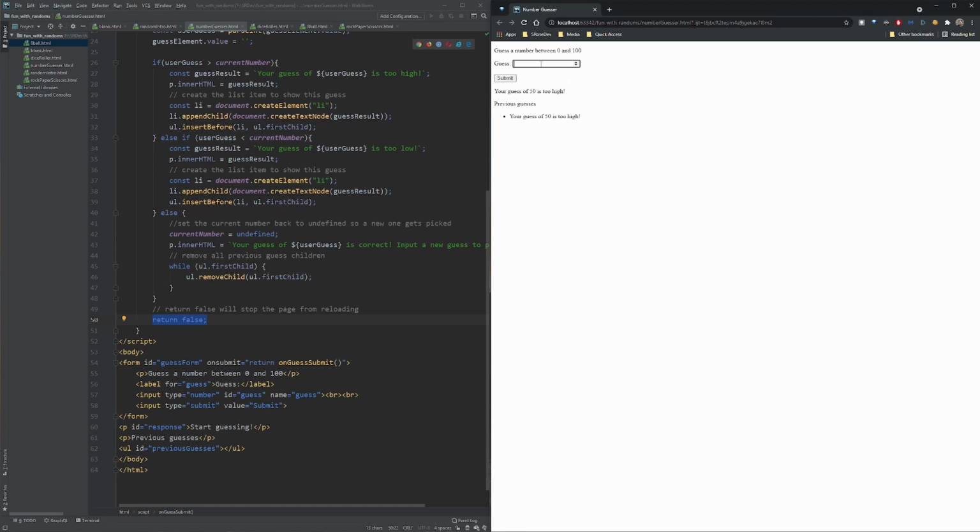So if we start with 50, 50 is too high. If our previous number was 79, and now 50 is too high, we know that it's picked a new one, and we can continue to play. 40, 30, 20, 10. Oh, that was a mistype. 12, nope, 13. 13 is correct.